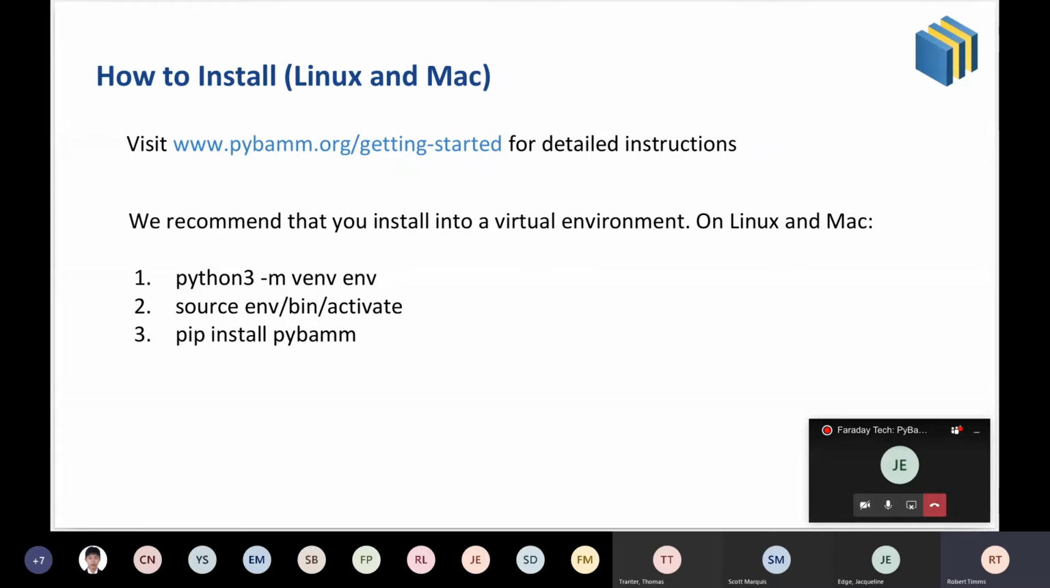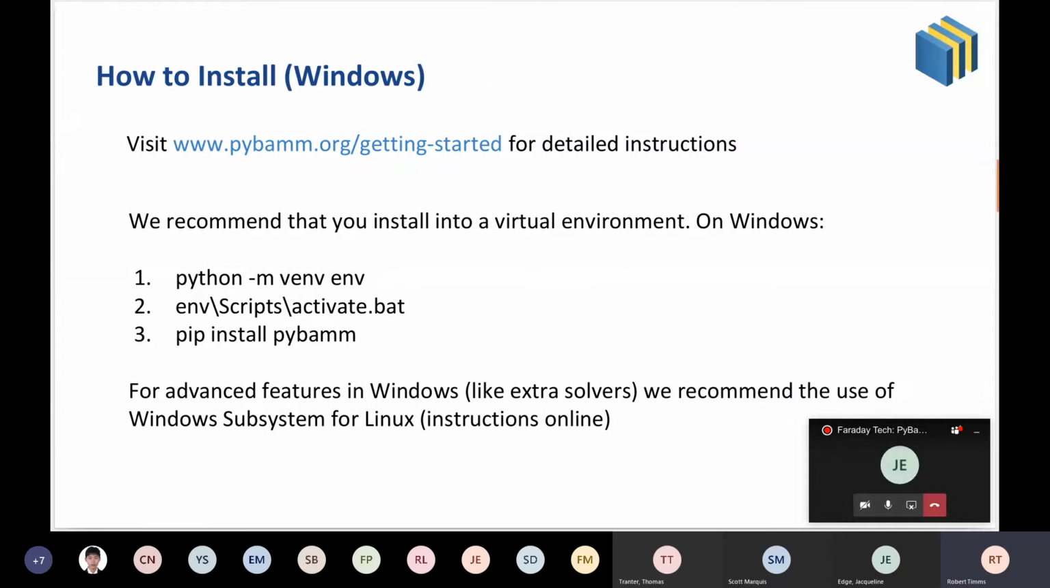So that's on Linux and on a Mac. And if you want to do it on Windows, you can follow pretty similar procedures, just with slightly changed syntax. And you can install directly in Windows without any extra features or software needed. There are some advanced features, like some of the additional solvers, which don't work in Windows. So for that, we recommend using Windows Subsystem for Linux. But instructions for all of those things are online on our website, so you can go there if you want to take a look.